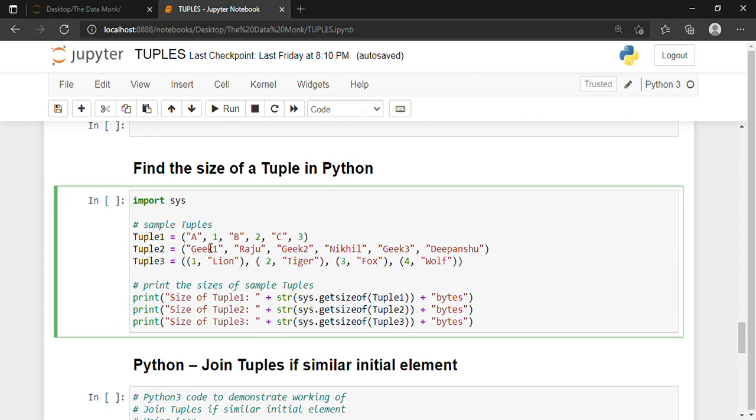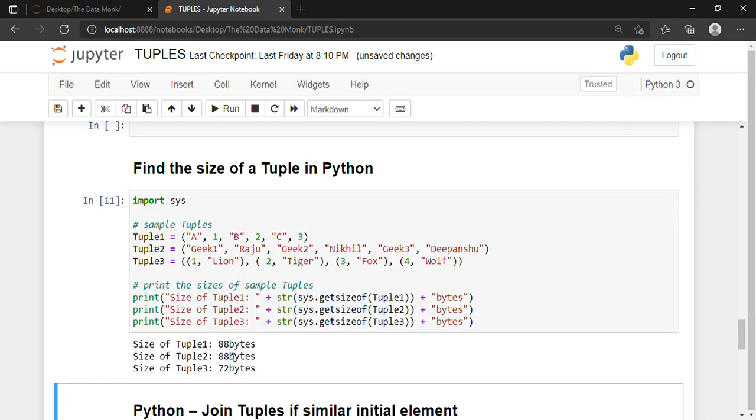These are my sample tuple values. Tuple 1 is this one, it has 3 elements. Tuple 2 is this one, tuple 3 is this one, and if I execute this, I'll get the output. Size of tuple 1 is 88 bytes. Size of tuple 2 is 88 bytes again. And size of tuple 3 is 72 bytes. The sys.getsizeof function includes the marginal space usage, which includes the garbage collection overhead for the object, meaning it returns the total space occupied by the object in addition to the garbage collection overhead for the spaces being used.